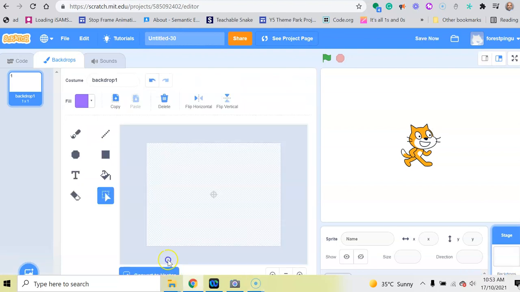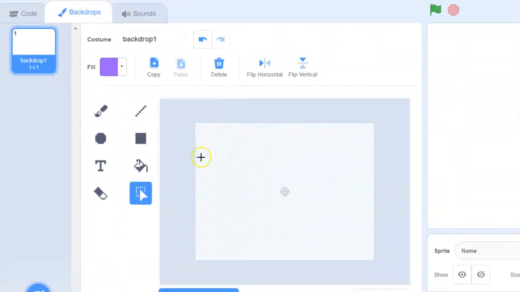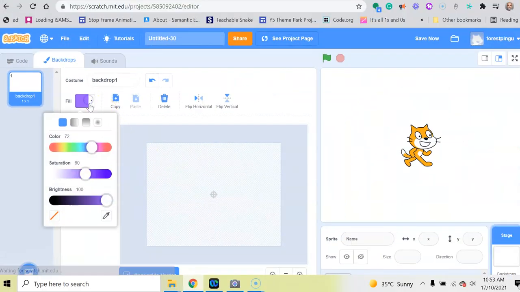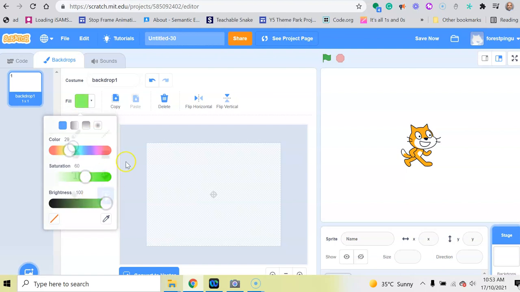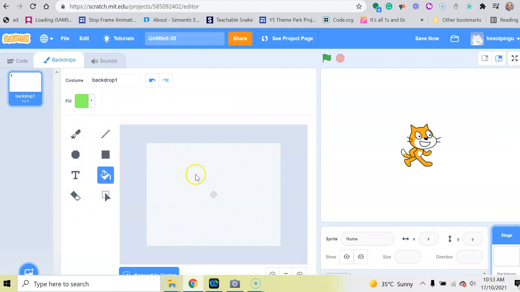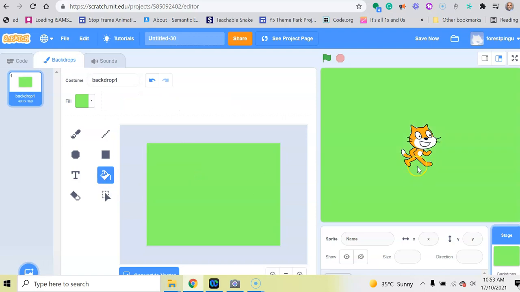tool. So the fill tool is just here, the paint tipping tool just there, and then choose your color if you want. First I'm going to choose a nice green, click away and then choose the fill tool and just click on the area and it will fill it, and you can see that your stage has filled in green if you've chosen green. Next we're going to start creating the walls of our maze.